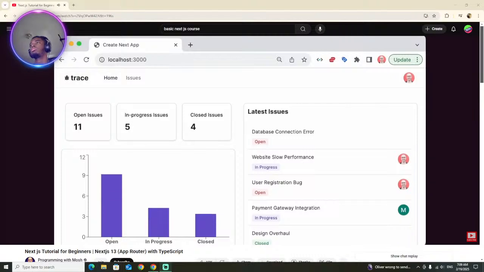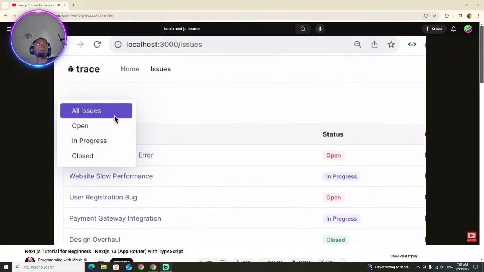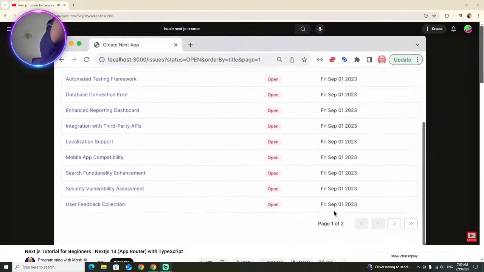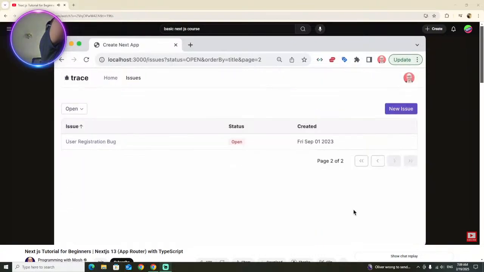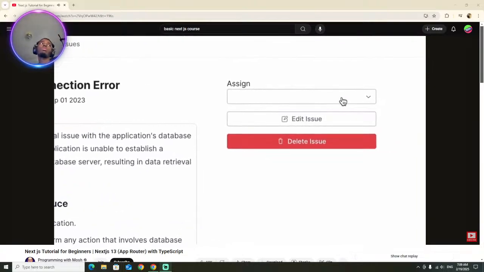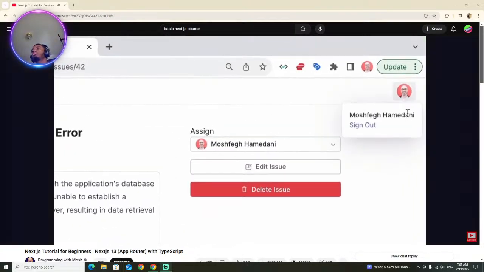On the homepage, we have this beautiful dashboard that displays the latest issues and their status. And all of this data is stored in a MySQL database. We can go to the issues page, we can filter issues, sort them, and go to different pages. We can click on an issue to see more details. We can assign an issue to a user. So here we have full authentication and authorization.